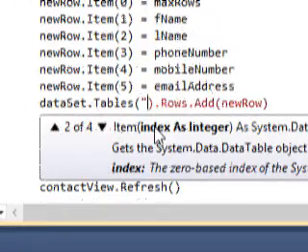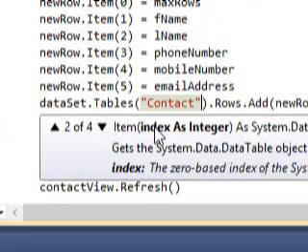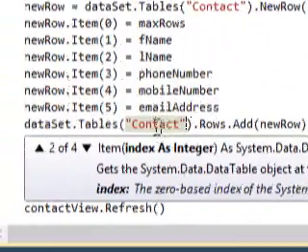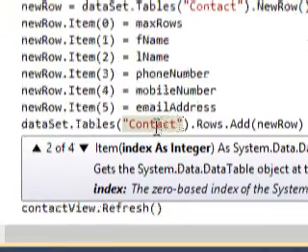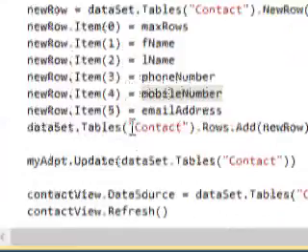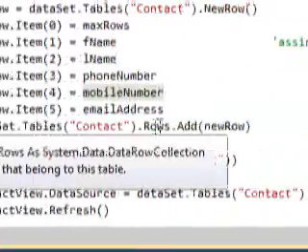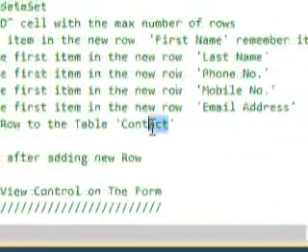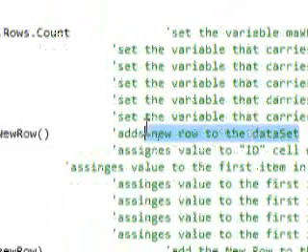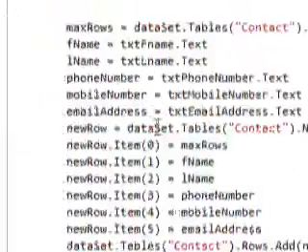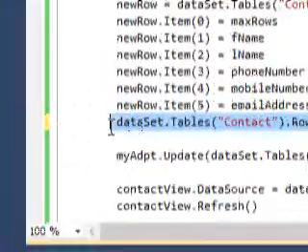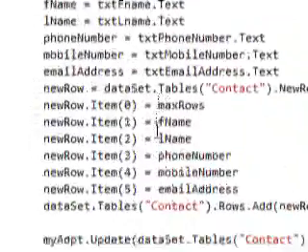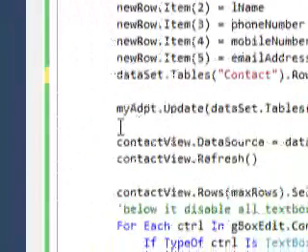Dataset.tables contact. Actually, here you can use the index that I used before, which is 0, or you can use the string contact. The name of the table or the index of the table, it doesn't matter. Dataset.tables contact.rows.add new row. So add the new row to the table. Here we added a new row to the dataset, and here we have to add the new row to the table itself. After filling the items, you add the new row to the table.